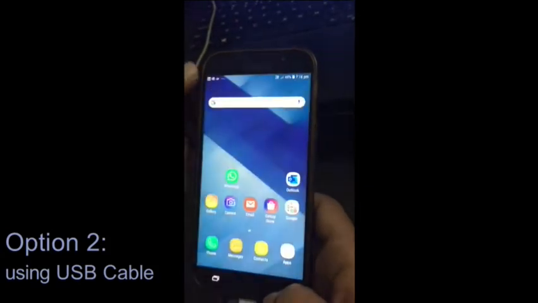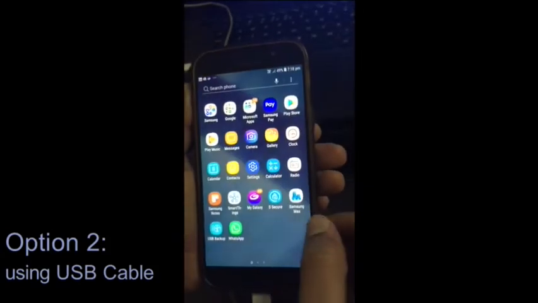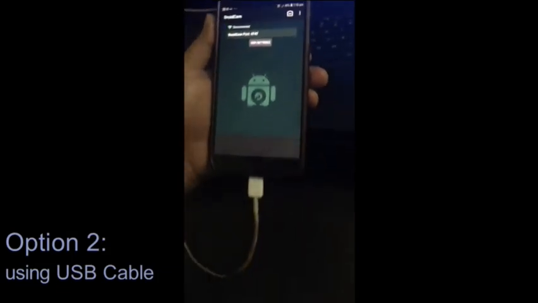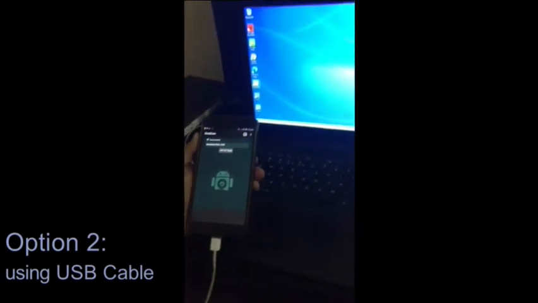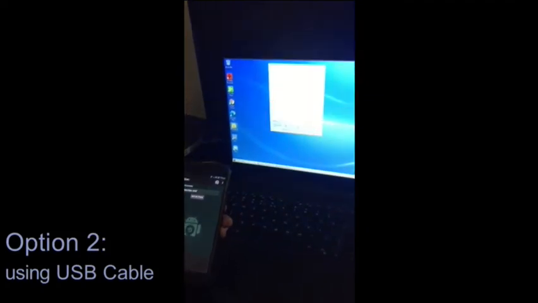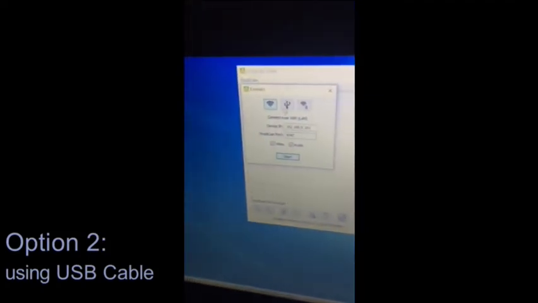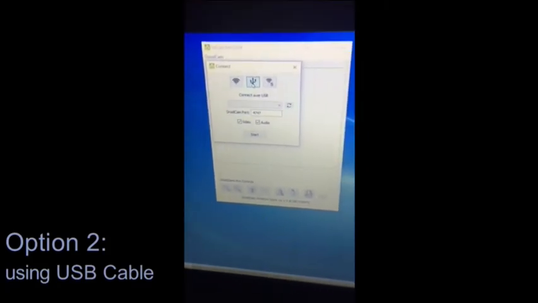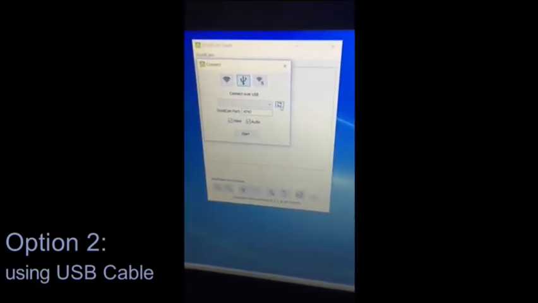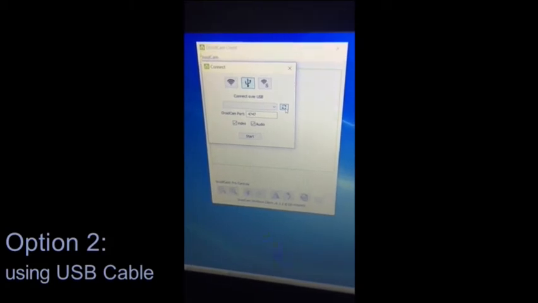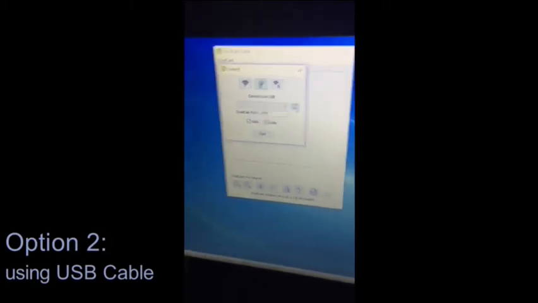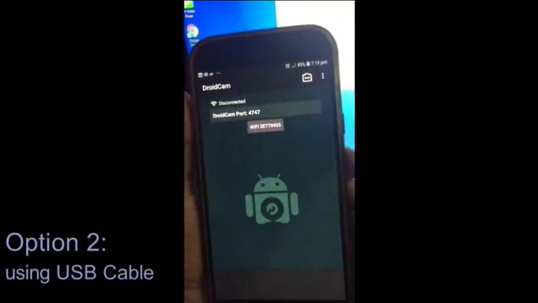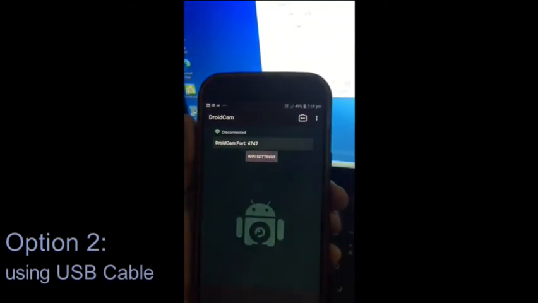Come out of this, and again I'll open the DroidCam app on my phone. Again, the same thing on the laptop. I'll open DroidCam, I'll click on USB, and I'll hit refresh here. I get this message to allow USB, so I'll hit OK. I may get it a couple of times.